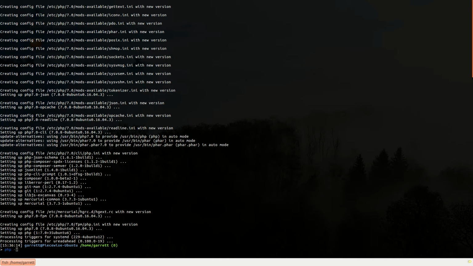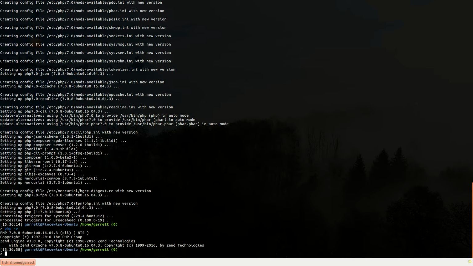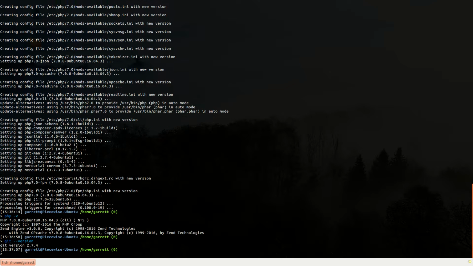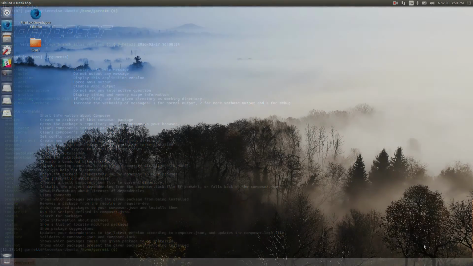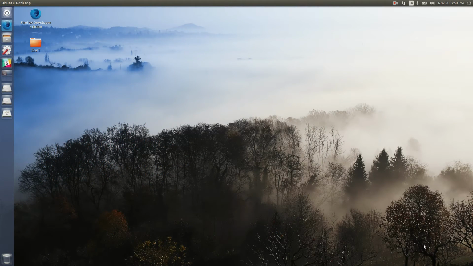So we can run php -v to check the version, and we can see we're running PHP version 7.0.8 for Ubuntu. We can check Git by running git --version, and we can see we're running 2.7.4, and then we can check to make sure Composer is installed by running composer, and we should see the standard 1.0.0 beta 2 Composer output and help info. Right, now that we've got the basics out of the way, we can get to the meat and potatoes of actually setting up the development environment.